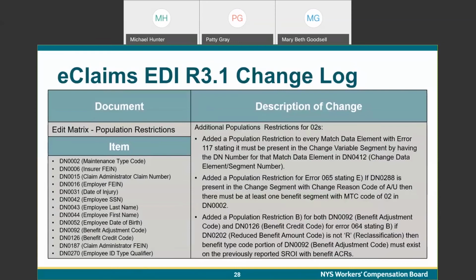On the population restrictions, we also added some population restrictions for the O2s. And for all the DNs you see under the item list, all had these population restrictions added, including a population restriction for every match data element with an error 117 stating it must be present in the change variable segment by having the DN number for that match data element in DN 412, which is the DN you'll use that's called the change data element segment number, and that's where you're telling us which data element is changing on that transaction.